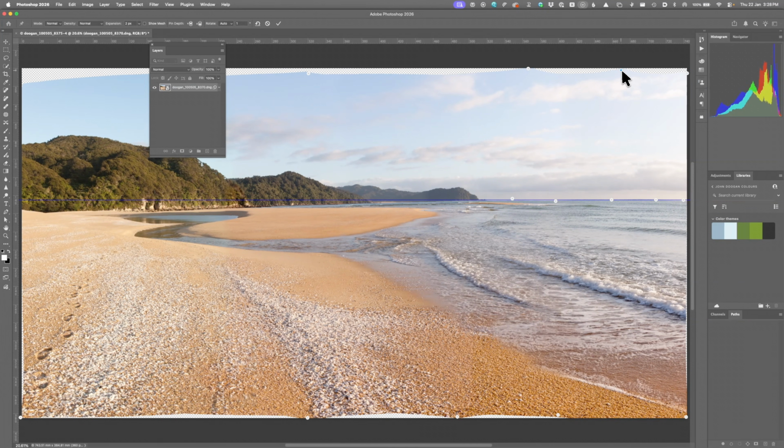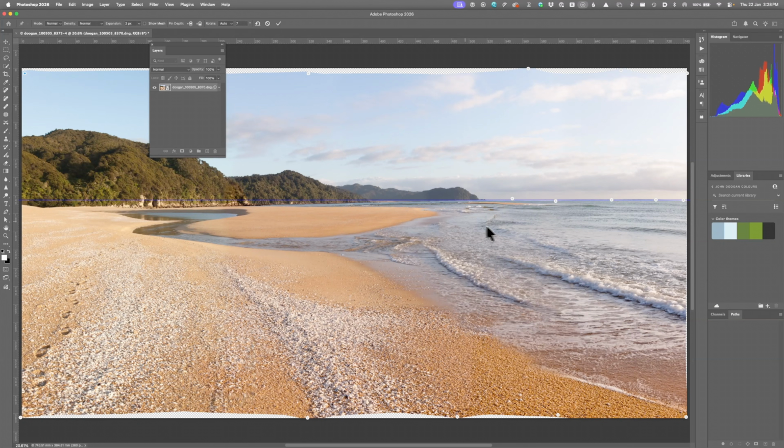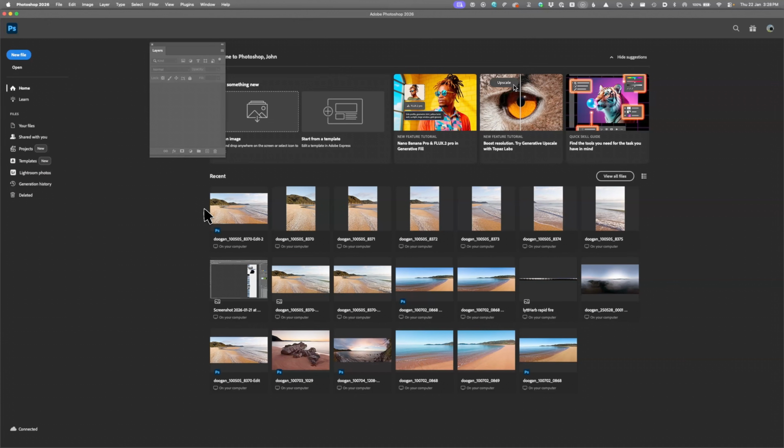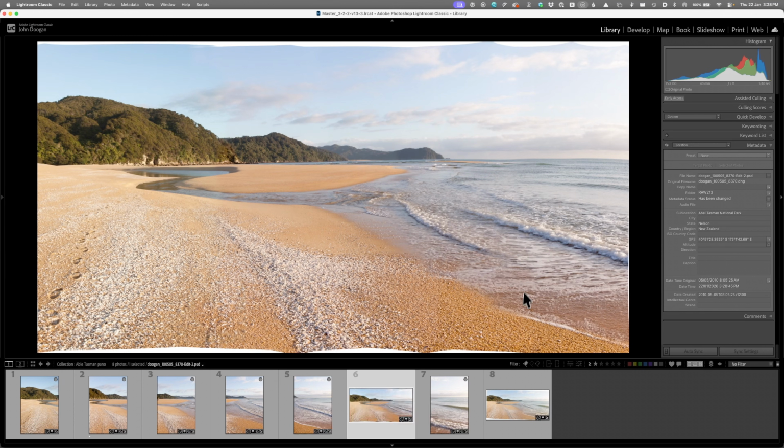And work my way around the image, correcting it like this. Now I press Enter to activate those pins. And that's done a not too bad job. Now if I save this image and close it, we'll find that it's actually updated in Lightroom.